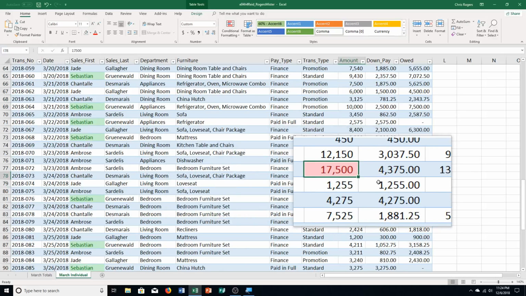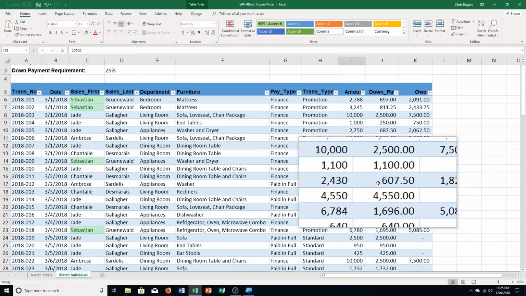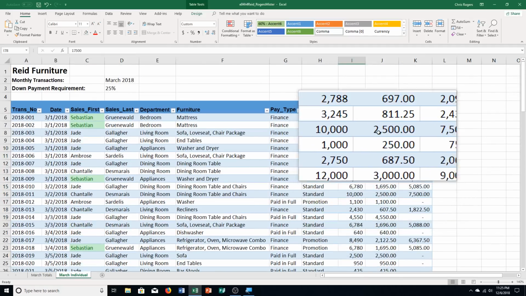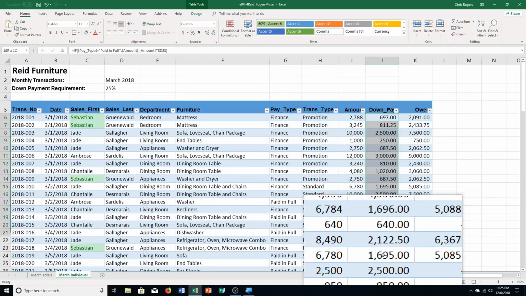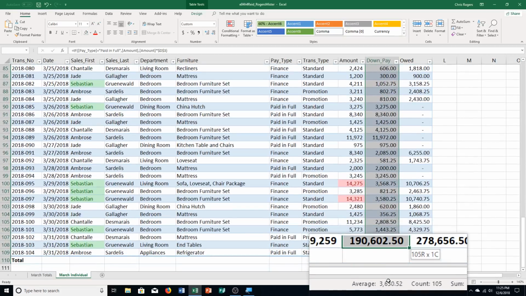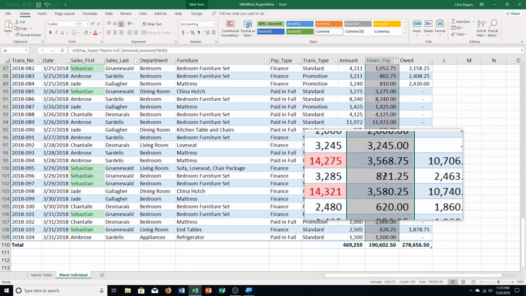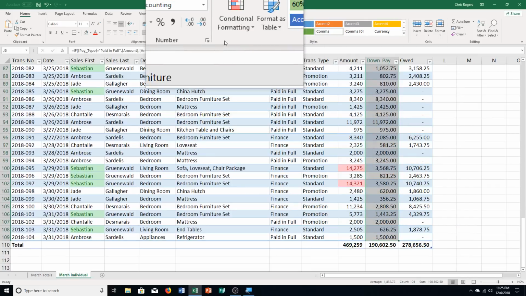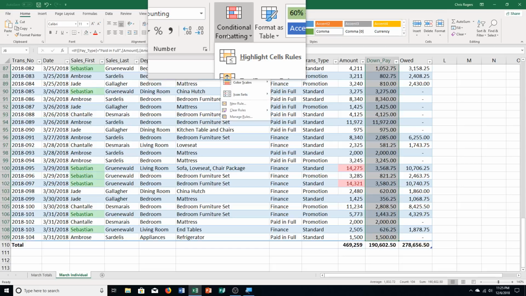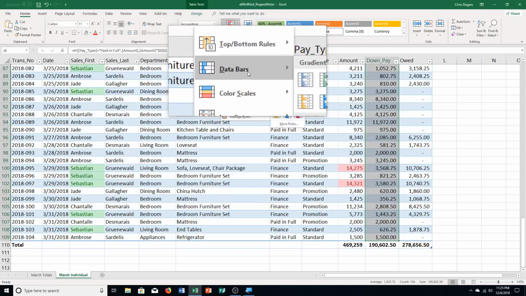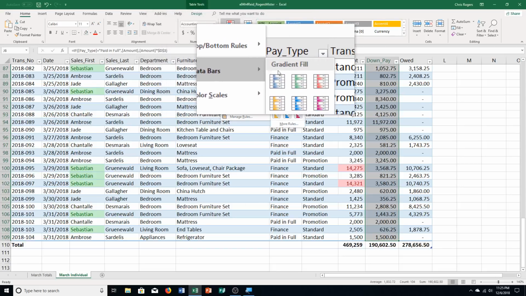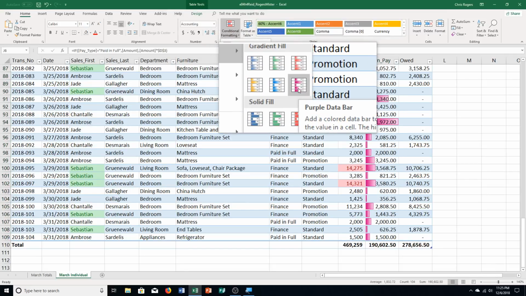Step A says select J6 through J109. So J6 through J109. Oh, I'm already there. And then step B, click conditional formatting again. We're going to point to data bars and then select the purple data bar right here. Purple data bar in the gradient fill section.